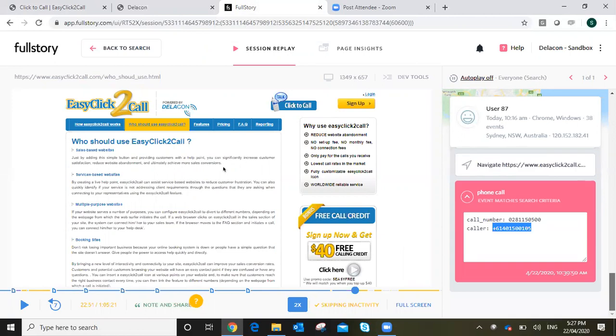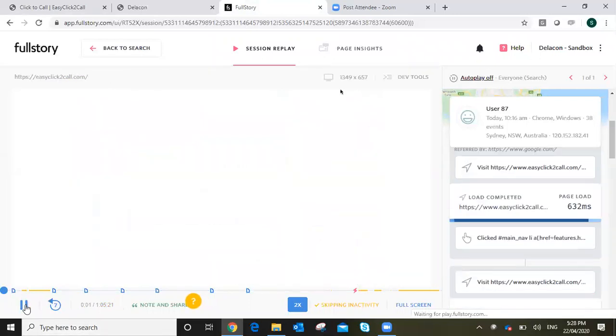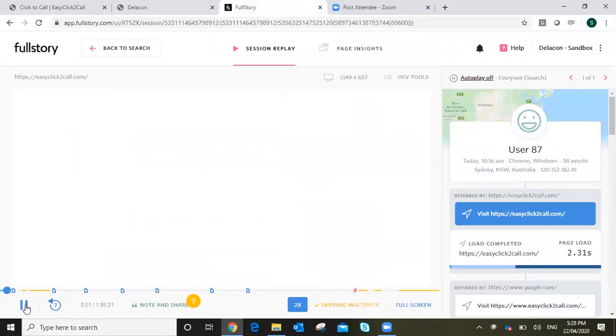So this is the recording of the Full Story session. It's running on 2 times. You can see the cursor and everything running across, and this here is the phone call. You can see the time and the moment that a phone call is actually made in that session. So we'll just run through that again.